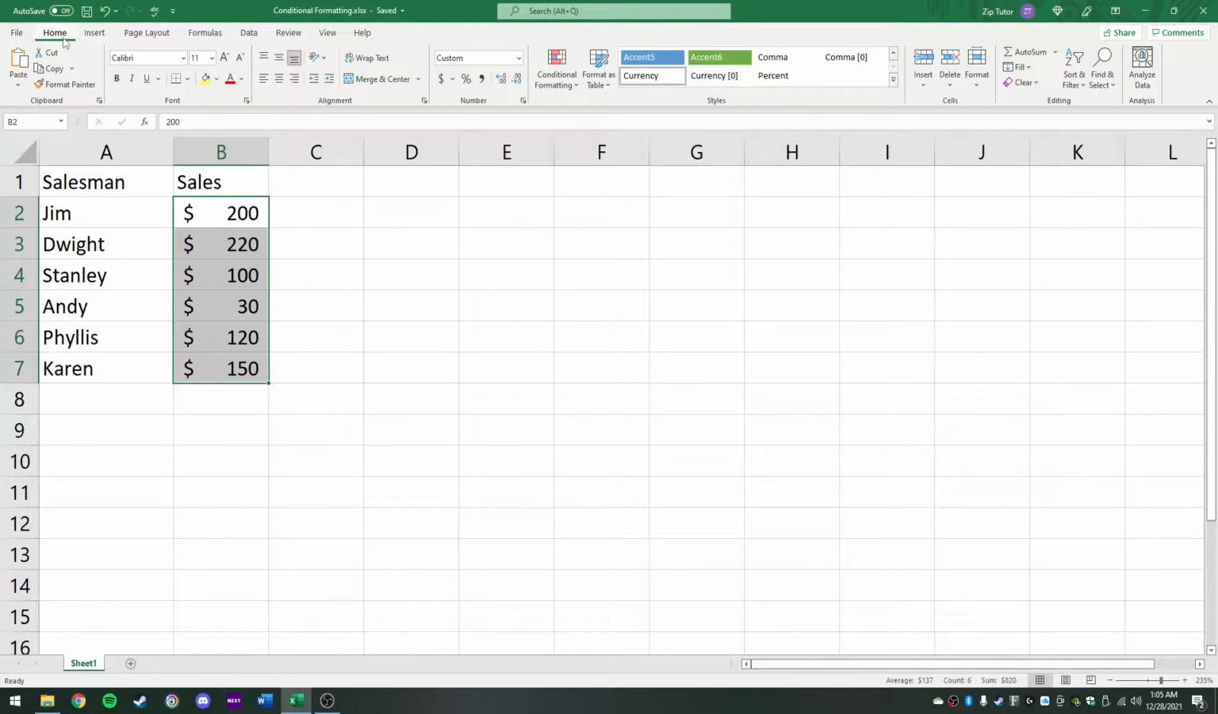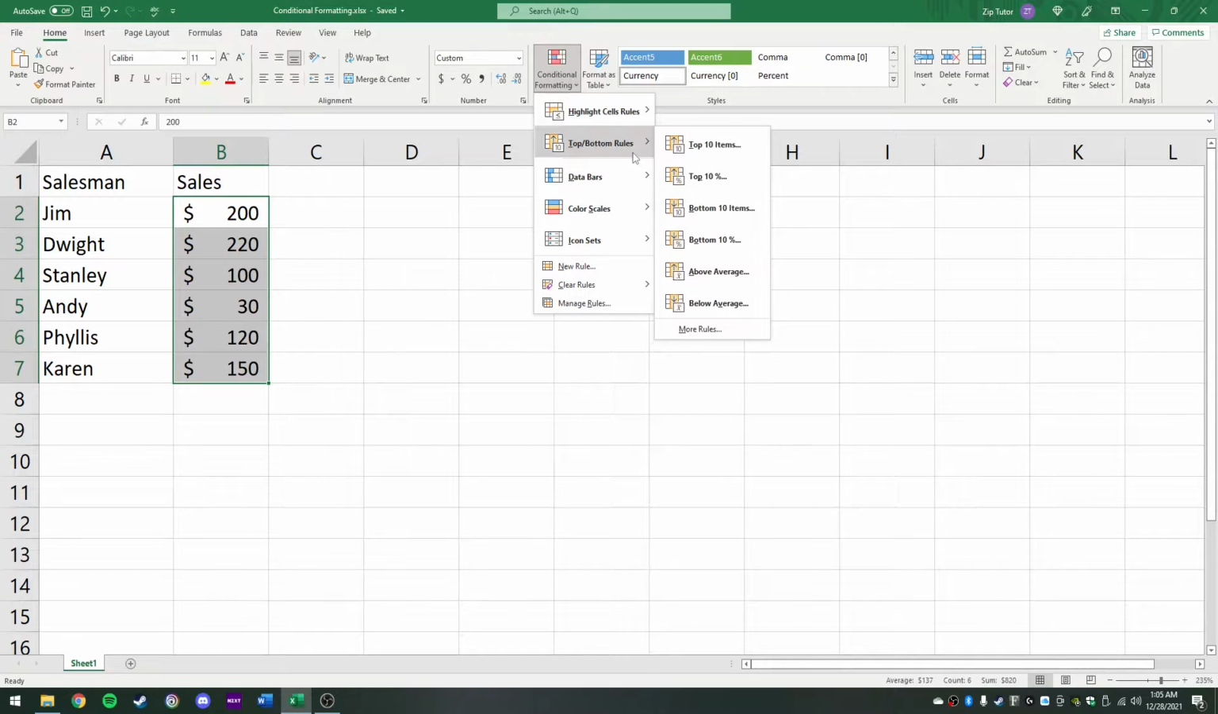And up here underneath the home section, you'll find conditional formatting. I'm going to click that. And then there's a couple different options we can do here. So let's say I want to do the top bottom rule. So I want to show the top 10.